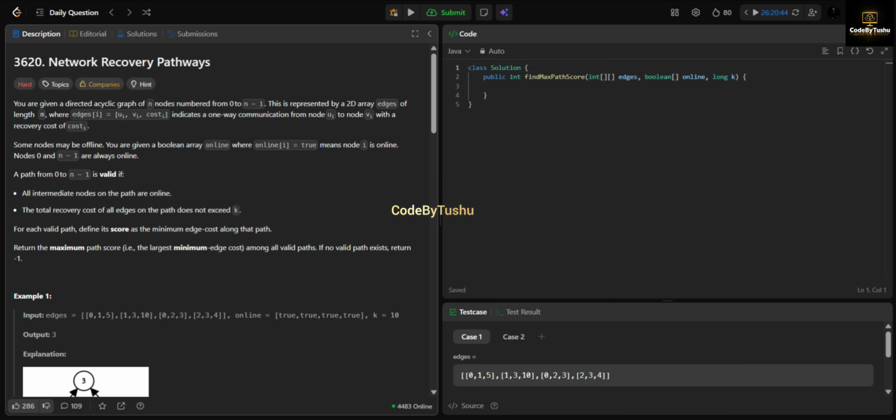First of all, problem understanding. We are given a directed acyclic graph, a DAG. Each edge contains a recovery cost. Some nodes may be offline. A valid path from node 0 to node n-1 must satisfy two conditions. First, every intermediate node on the path must be online, and second, the total recovery cost of all edges on that path must not exceed k.